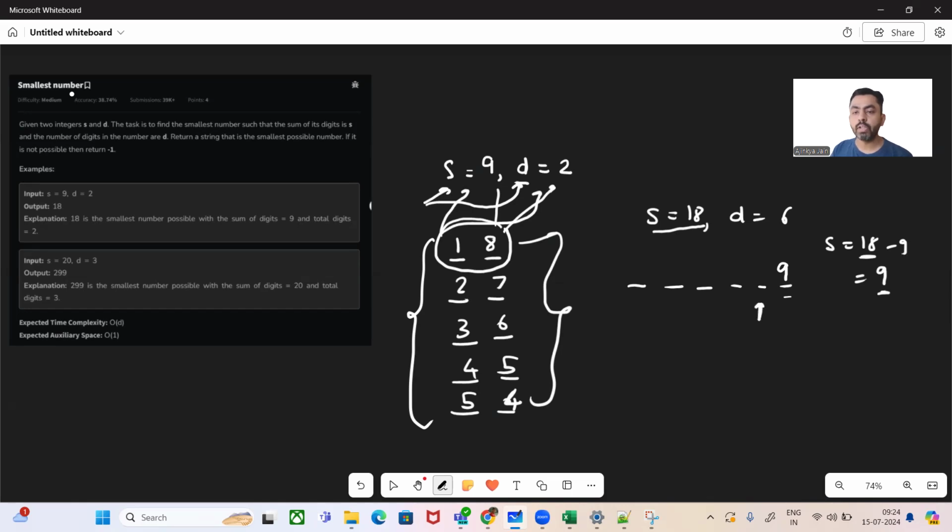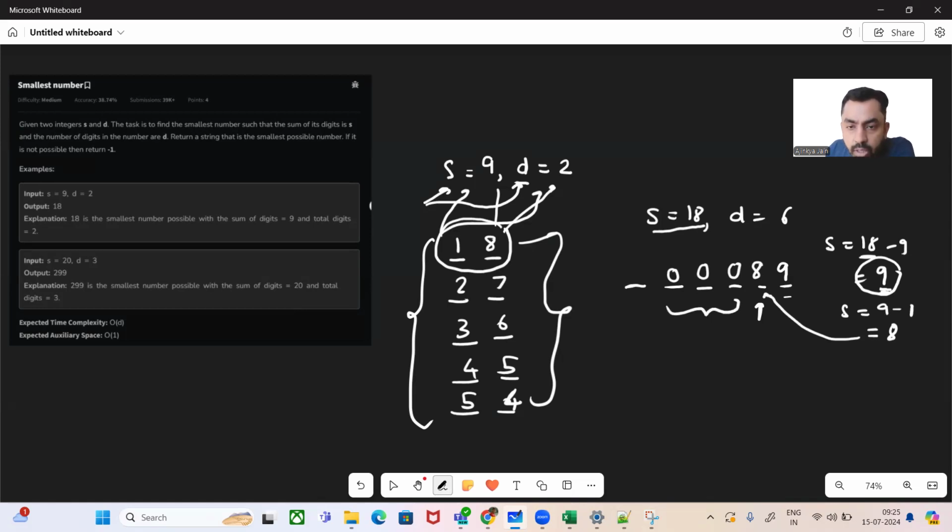Now for this position, we'll check if the sum is greater than 9. No, it is not greater than 9. Then in this case, we will reduce this sum by 1, so S equal to 9 minus 1, 8. Just be with me, you'll understand why we're doing this. We'll place 8 over here. For the remaining positions, till the second position, we'll insert zeros, and at the end, for the most significant position, we are going to place 1 over here.